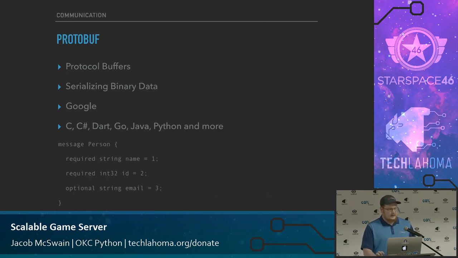So there's this, I don't know if it's software, but Google has it. It's called Protobuf. It stands for Protocol Buffers, and it's a binary data serialization library. It can compile down into C, C#, Dart, Go, Java, many others, as well as Python.